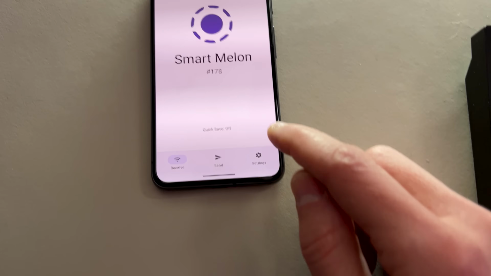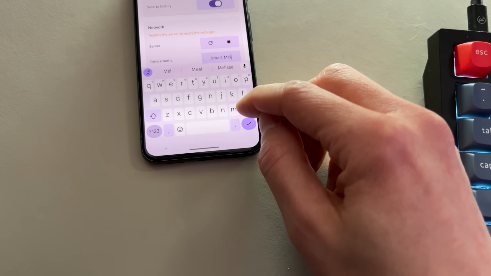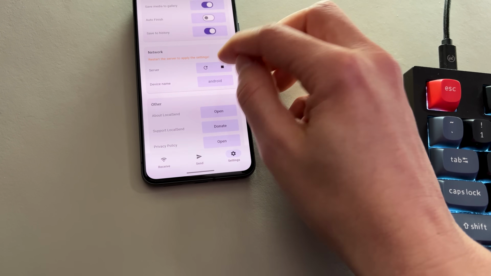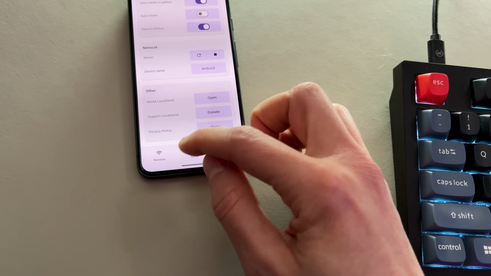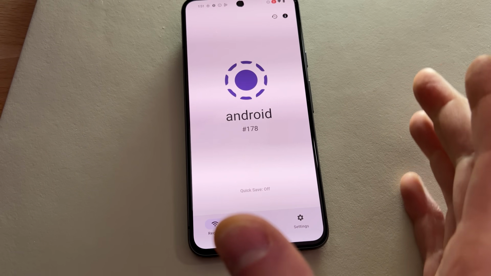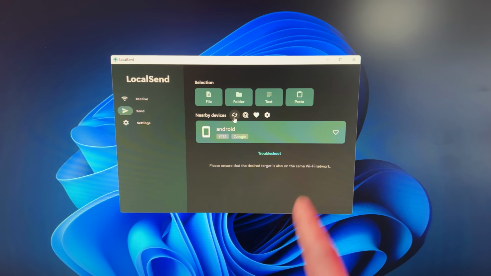Smart Melon, that's what my name is right now. So let's go and change this again. Gonna name this Android, although I do like Smart Melon. I'm gonna do the same thing, stop, start. And then if we go into receive now, we should see our name is Android. That's working. Now, back on my Windows machine, you can see that, hey, we discovered the Android device.